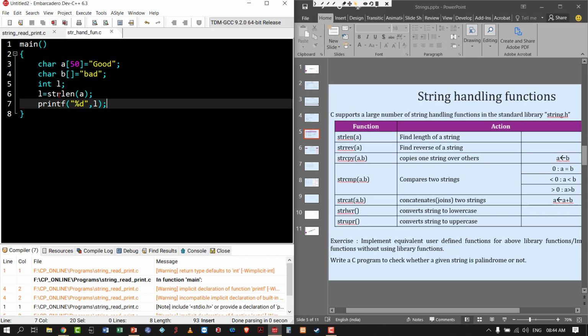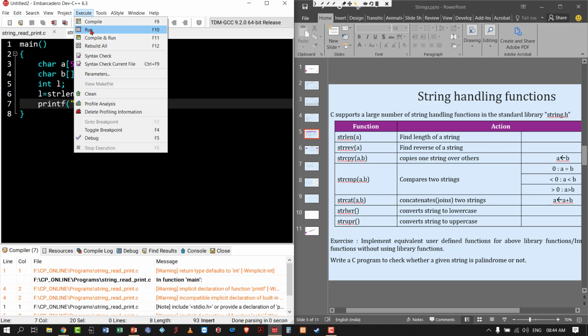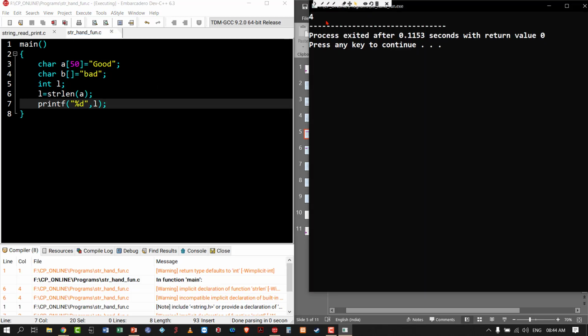Okay, here what is strlen? What is A? A is good. What is the length of good? 4, sir. Okay, 4 will be printed. Good. So output is 4.